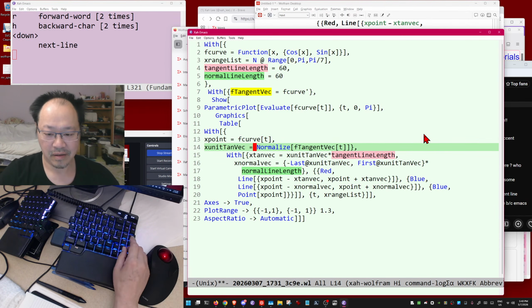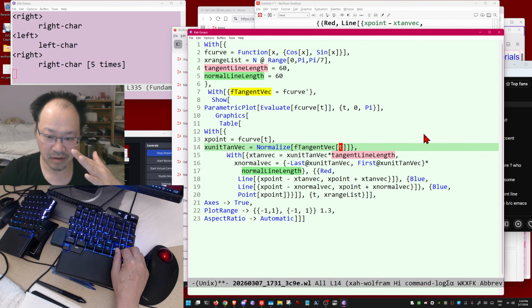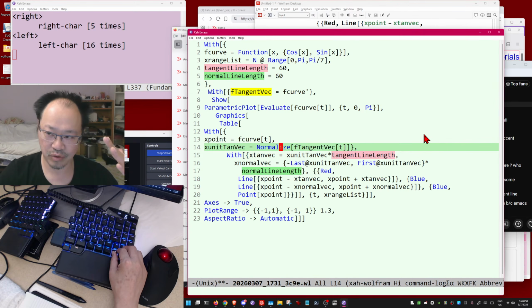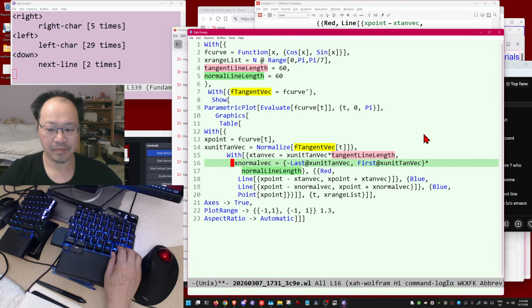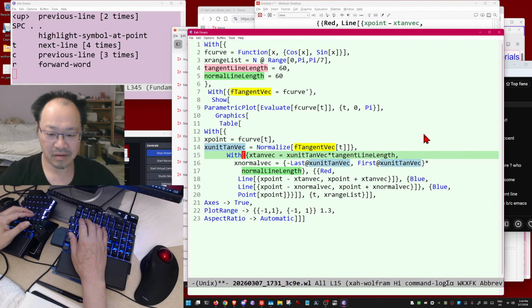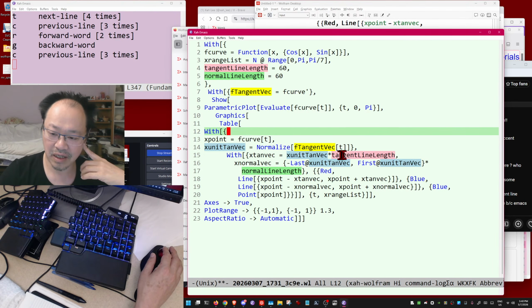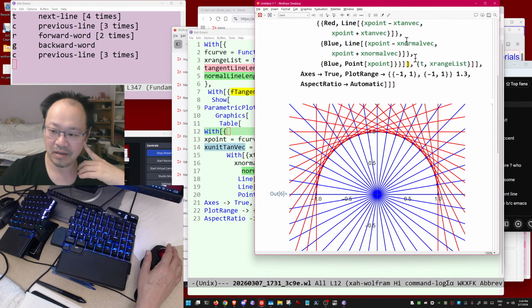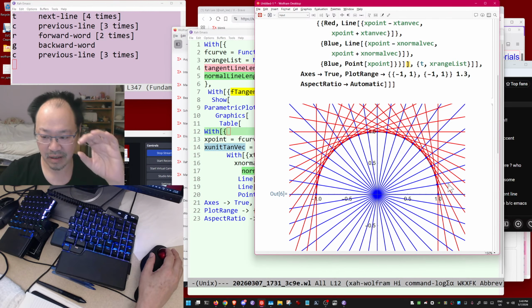Then this line normalizes f tangent vector. You see, that's a derivative. So you evaluate the derivative at t, that gives you the tangent vector. Then you normalize, which is a function that makes it a unit vector, a vector of length 1. So we name it unit vector. Now let's highlight that. Then what we do is unit vector times tangent line length, because we want to draw the tangent line at a certain length, otherwise it's too short.